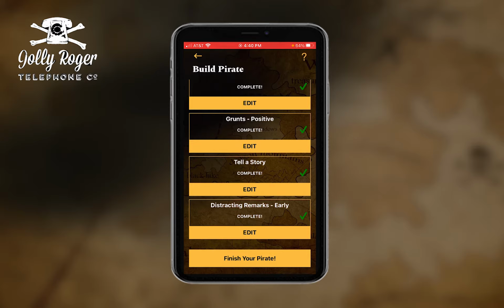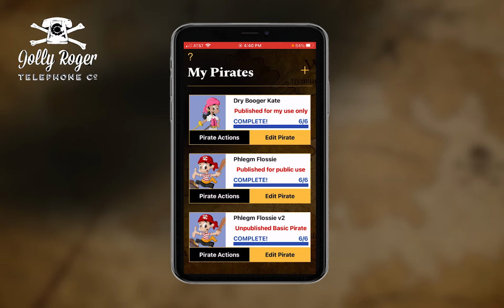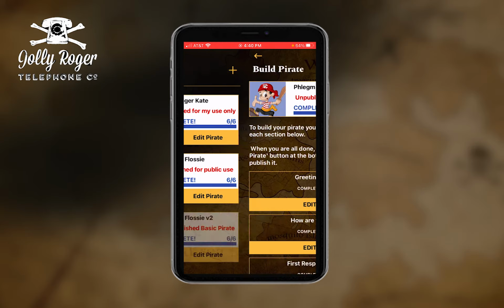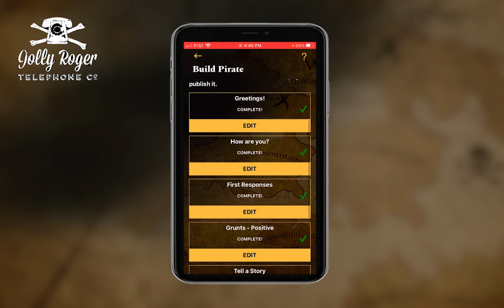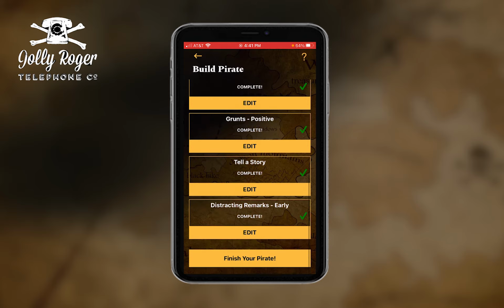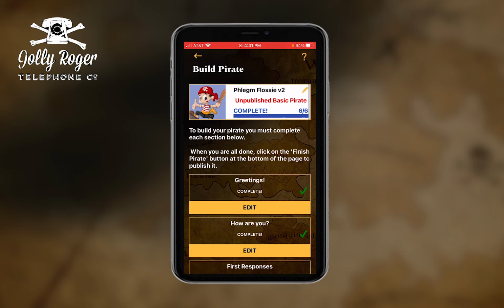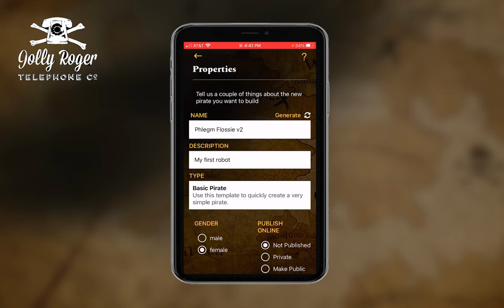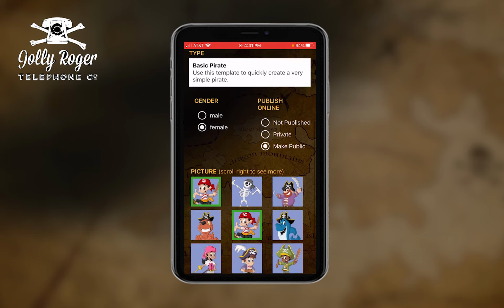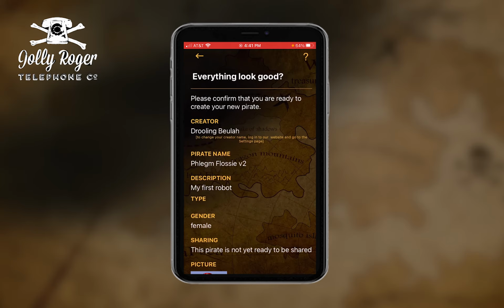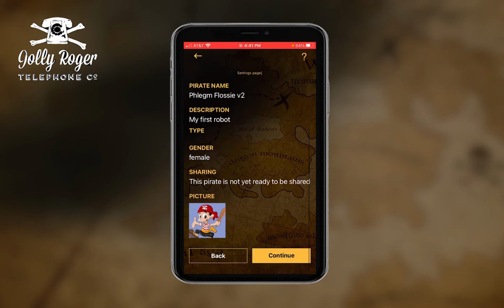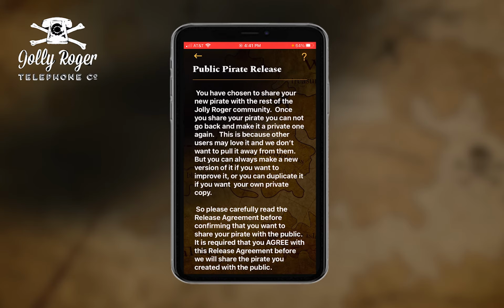But for now, let's assume I've done all that already, and I'm just going to finish my pirate. And you see Flemflossy 2 is an unpublished basic pirate. Let's go in here now and say, yeah, that's great. I like everything about this Flossy. And so I am going to, whoops, we've finished already. I am going to say, let's make that one public. And by doing that, I can then say finish pirate. Everything looks good. We've seen this before in tutorial number 3, and that's just great.